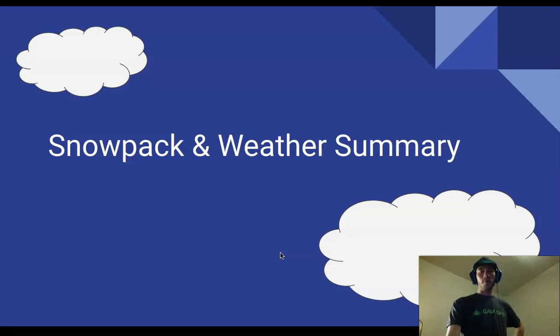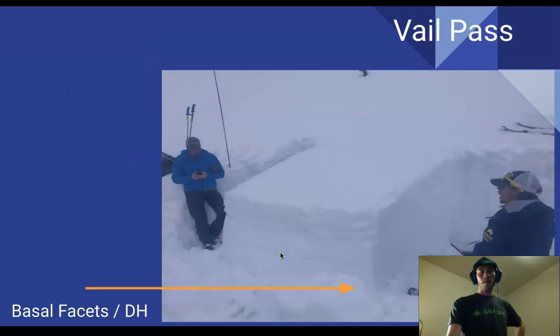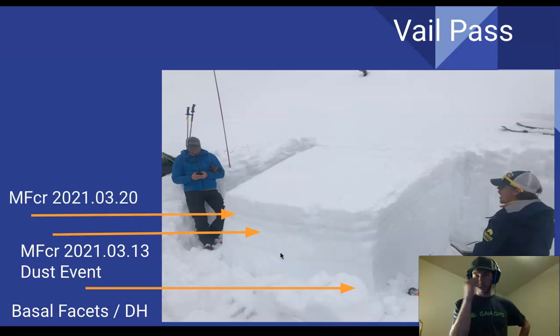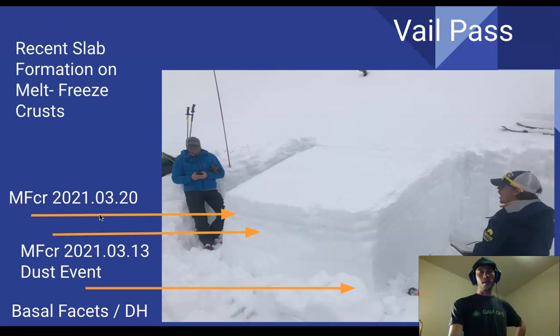So snowpack and weather summary. You can see here in this rush block we have basal facets and depth hoar, roughly the bottom 40 centimeters. Moving on up to our March 13th dust event, the upslope brought about a melt freeze crust with that dust, and we moved into some warmer temps at that time and created some more melt freeze crust within. And as of recent, we've been getting slab formation on these melt freeze crust facet combos.